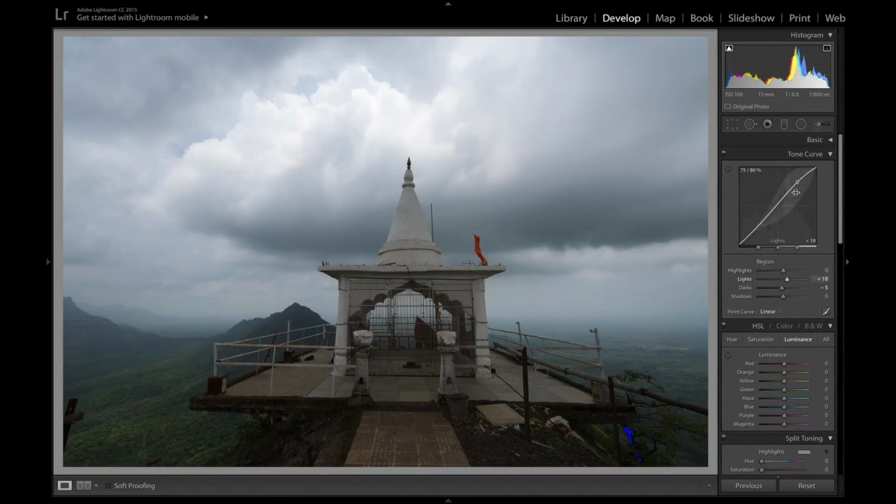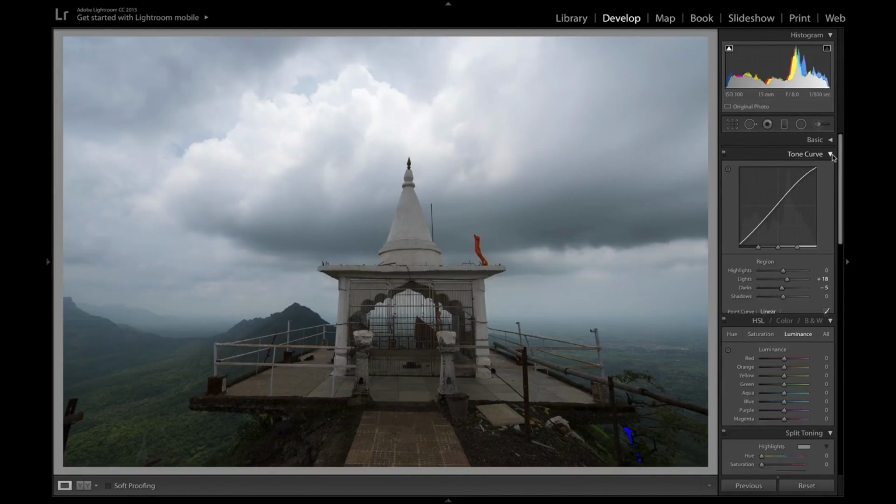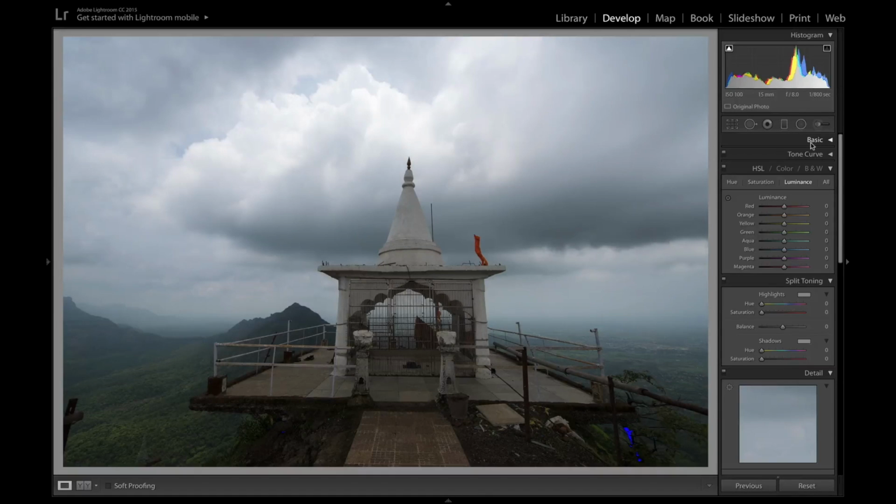So as you can see, this is a slight S curve, and that is most probably what 90% of the times you're going to do, and this tone curve is going to give you much more flexibility in increasing the contrast, and is a better option than simply adjusting the contrast bar in the basic panel. So we are done with basic and tone curve.